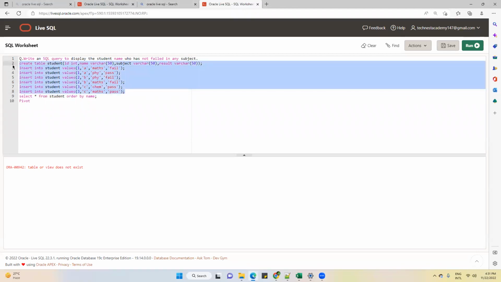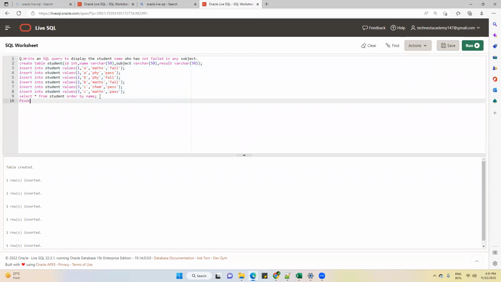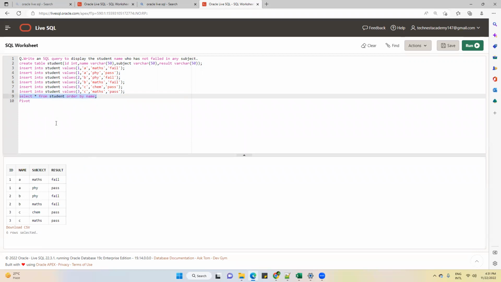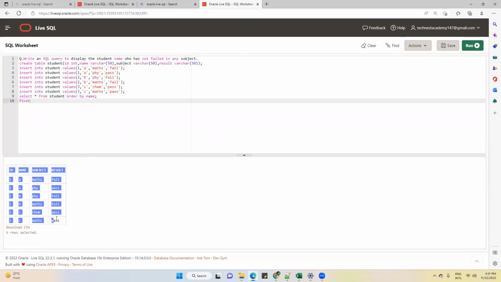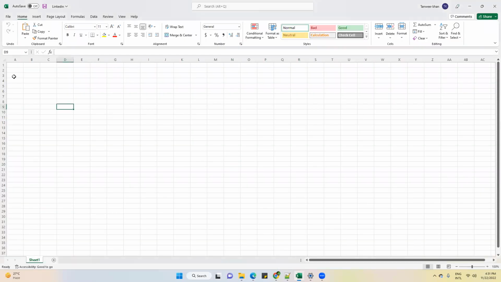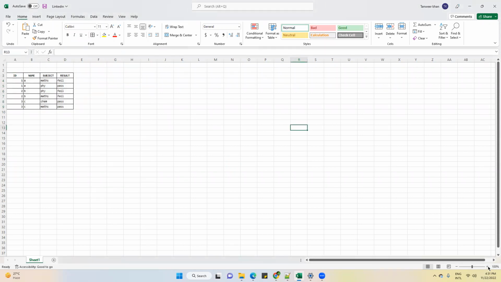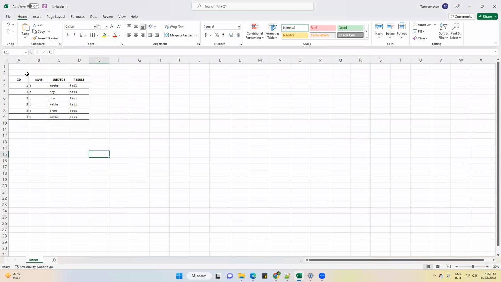So first of all, let me create this table. See, this is the data. Let me copy this first of all. So this is our student table. The data is very simple. I will tell you what the question is.